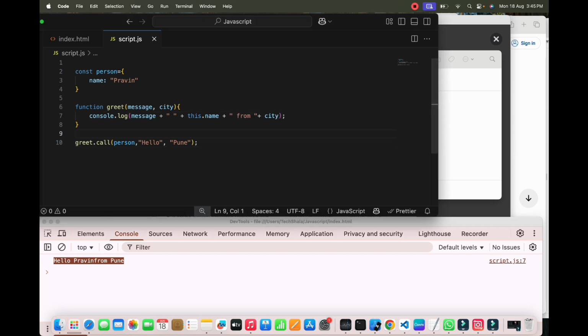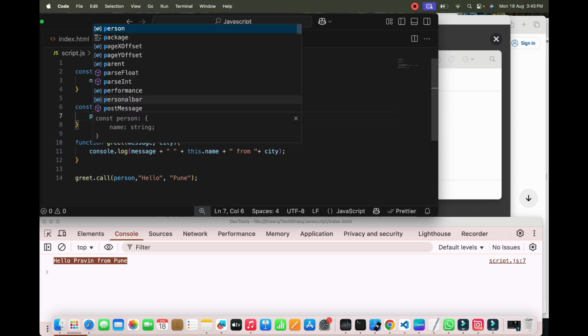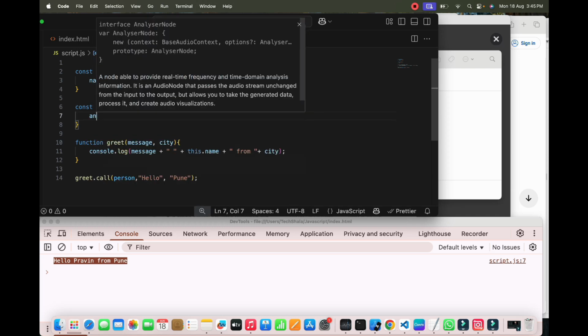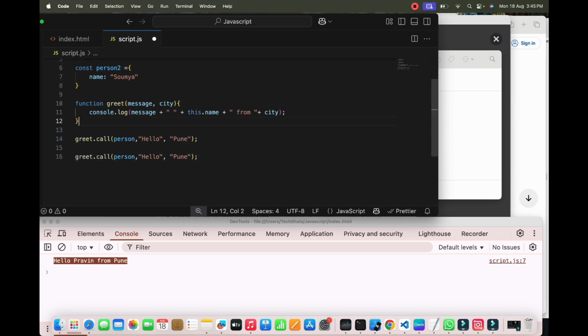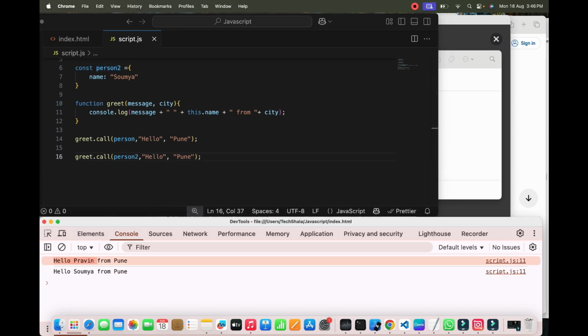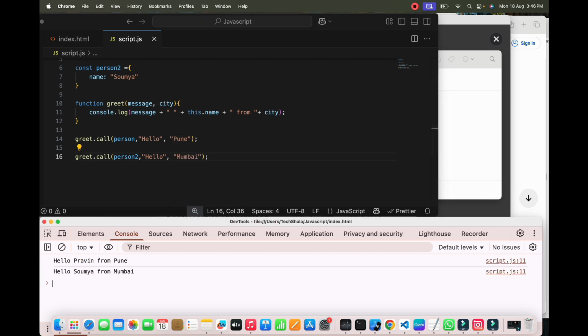Now suppose I want to call this greet method for a different object. Let's say I will get a person2 object, and here there will be a different name. Let's say it's Somya. So again I need to call, I have to use the same function, right? I am not creating a different function. I will use the same function, but here I will pass a different this object, that is person2. And let's see what comes. So you see hello Praveen from Pune, hello Somya. So what is happening there basically, whenever you call this function with call, it is immediately executed, and you have to pass the comma separated arguments, the function parameters, right?